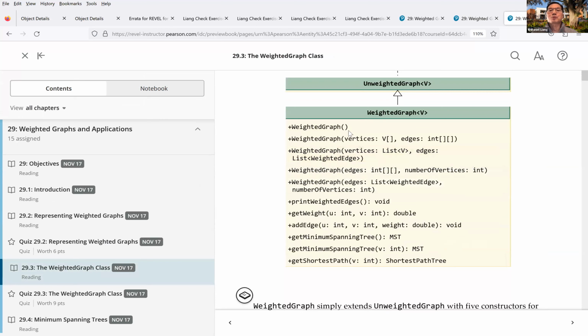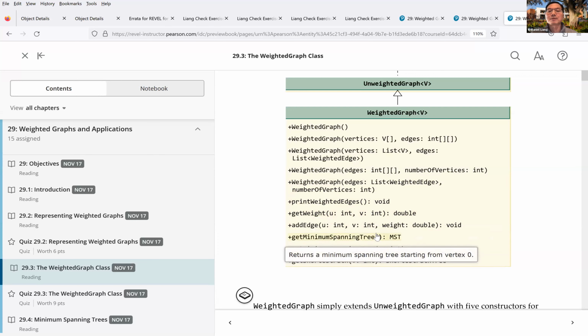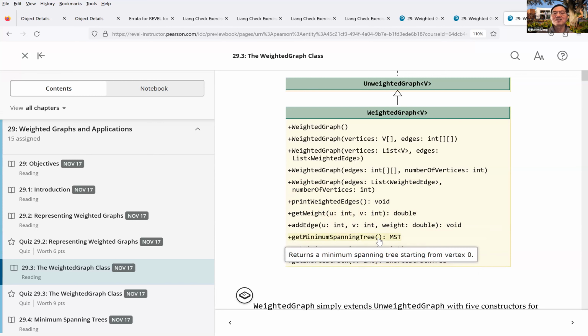So we have all these constructors, the many different ways you can construct a weighted graph. And these are the methods. You can print all the weighted edges and get the weight between an edge, so this is two vertices, okay? And add a new edge. So here's get minimum spanning tree. And we're going to get shortest path. So this is very common. What we're going to study here is the minimum spanning tree. So what is the minimum spanning tree? We're going to talk about it later today. Okay, so what's a minimum spanning tree?